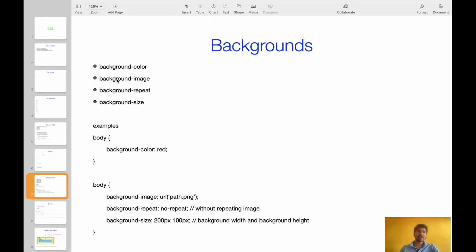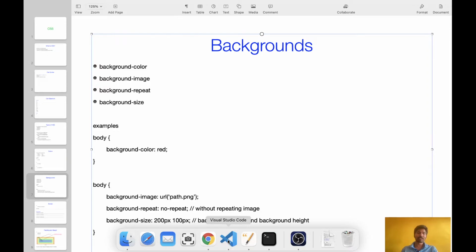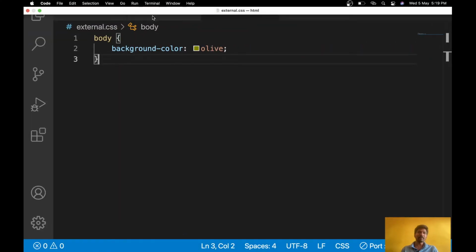And the second one is background image. Instead of background color you can apply a background image also. Background repeat and background size are the supporting properties for background image. So these three are the combination you can use: background image, background repeat, background size. Let's say, let's write some paragraph.